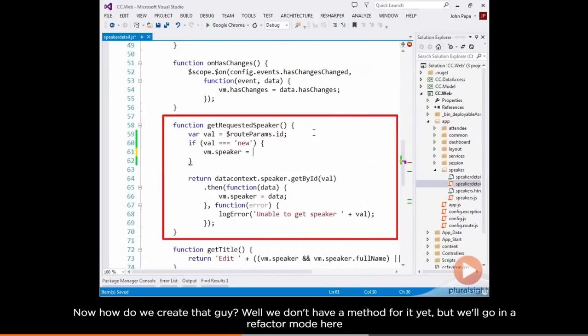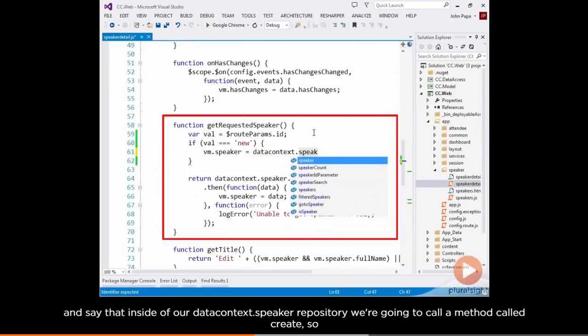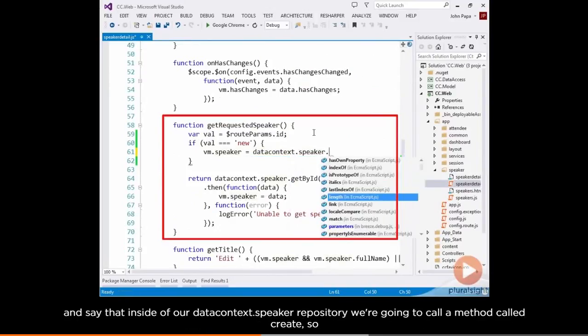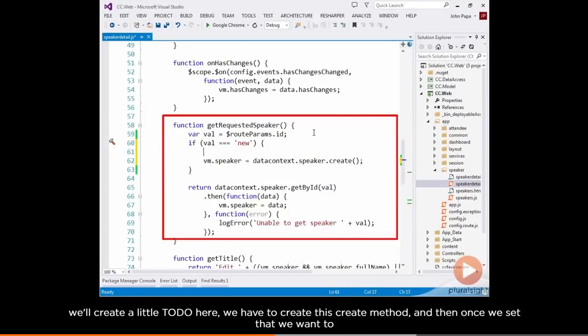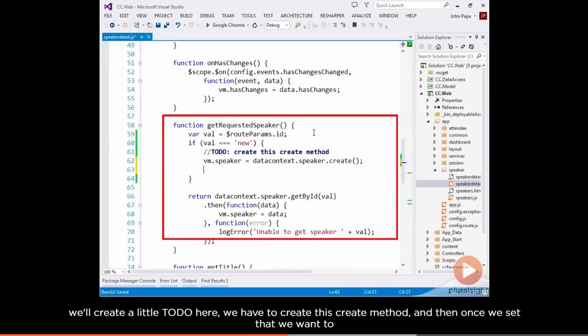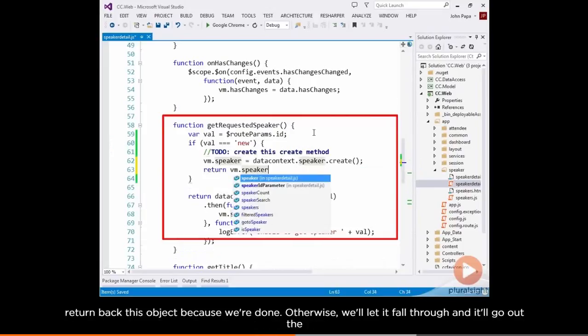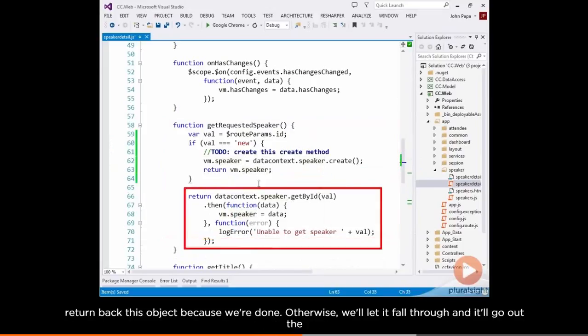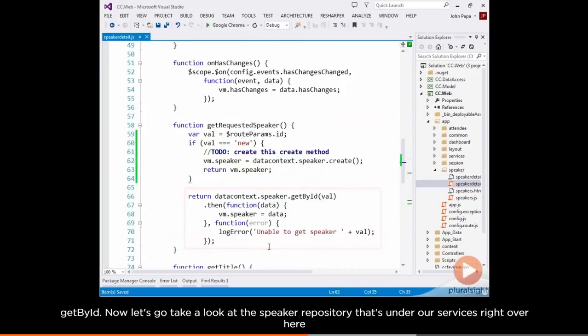Now, how do we create that guy? Well, we don't have a method for it yet, but we'll go into our refactor mode here and say that inside of our data context speaker repository, we're going to call a method called create. So we'll create a little to-do here. We have to create this create method. And then once we set that, we want to return back this object because we're done. Otherwise, we'll let it fall through and then we'll call the getById.